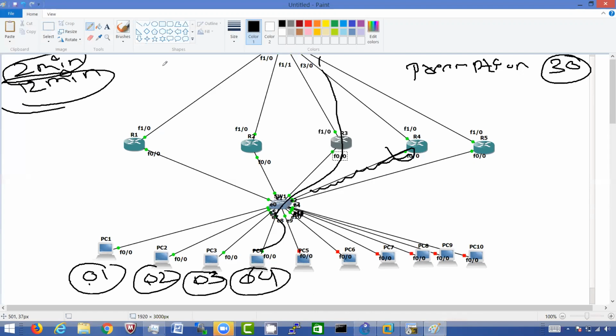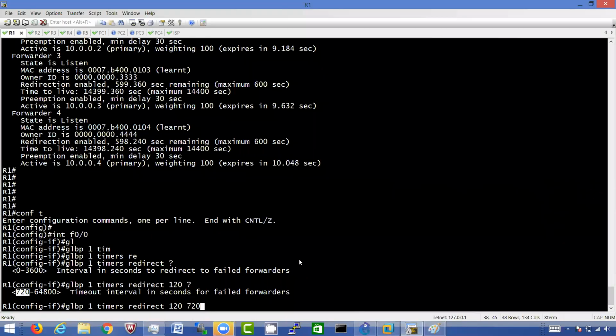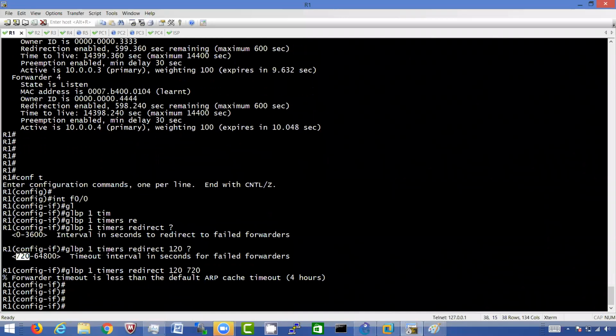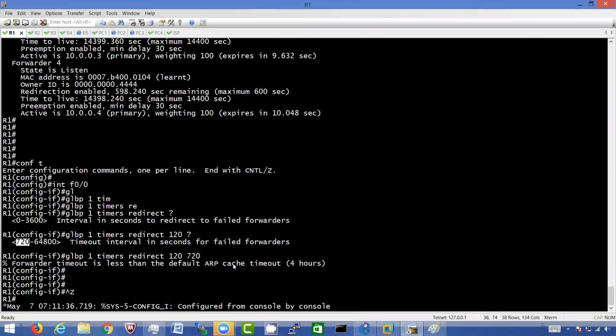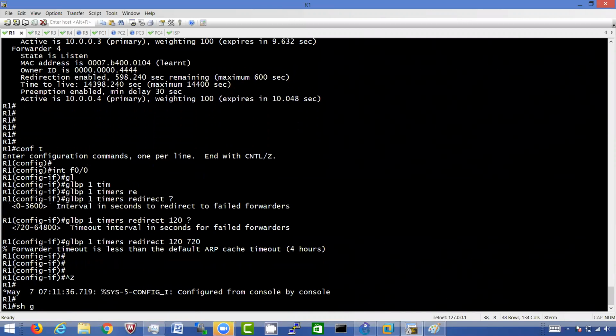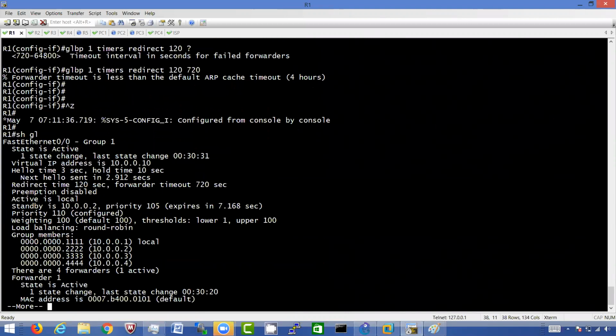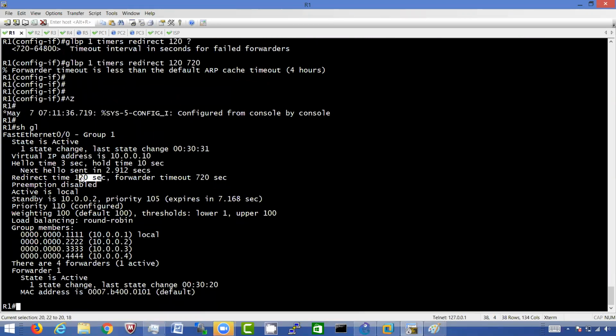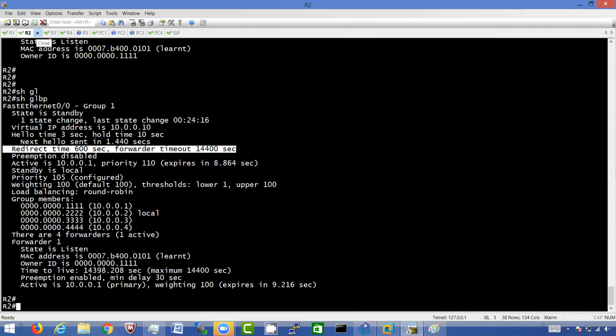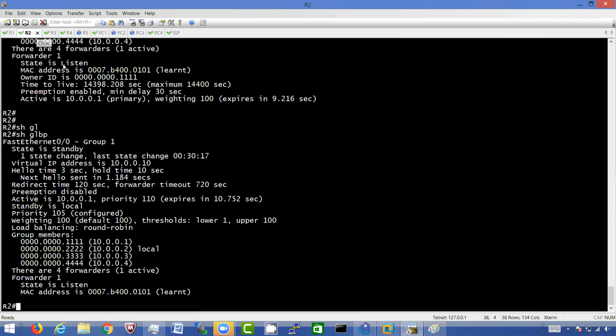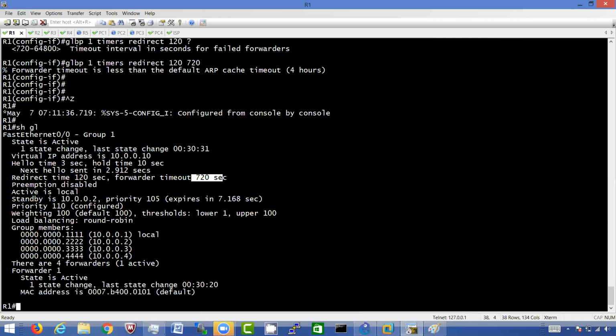So we will see this in action. I have set the timers. It is giving me a warning also that the default ARP cache timeout is 4 hours, but you are setting the timeout as 720 seconds. So let it be, it is just giving a warning. It is not giving me an error. If I see what my redirect timer is, it is 120 seconds. What is the forwarder timer? It is 720 seconds. If I go on R2, it has also learned these timers: redirect timer is 120 seconds and forwarder timer is 720 seconds.